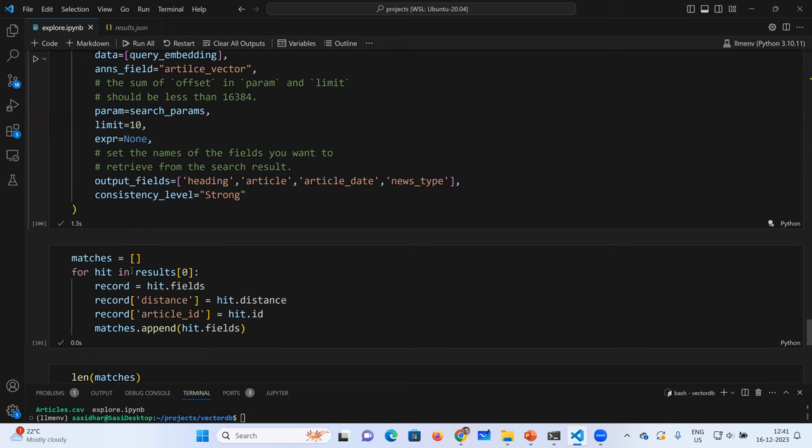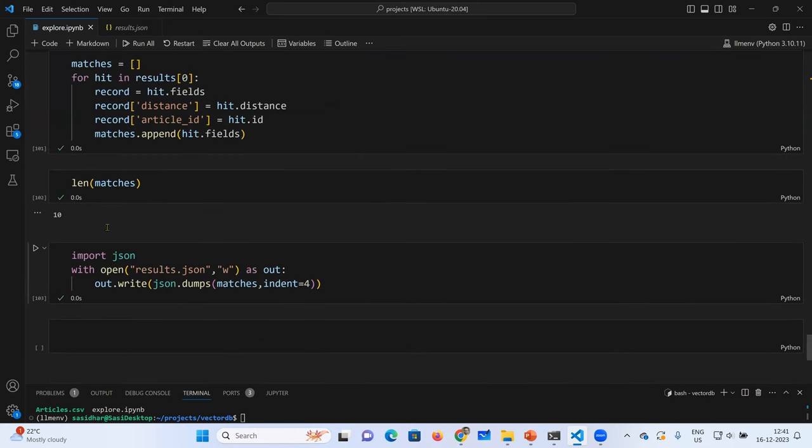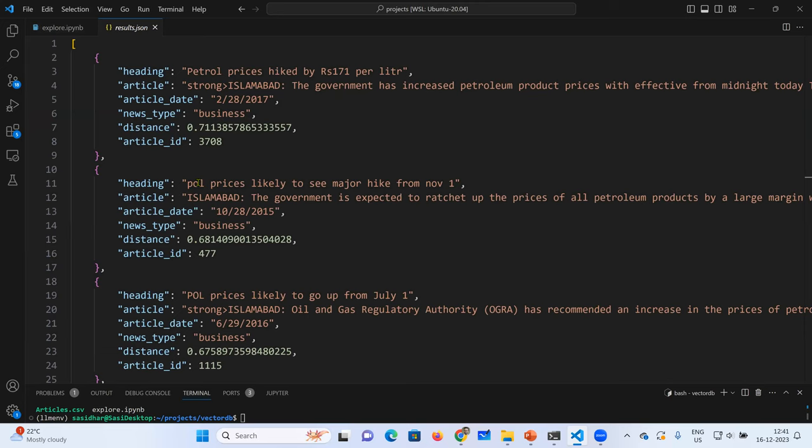I have run these matches and put them into the file here. Look at what we have here. These are petrol prices hiked by something, petrol prices likely to see a major hike. It has really brought up similar articles, I'm assuming about the US, oil prices increased or whatever. So it has brought up similar articles.